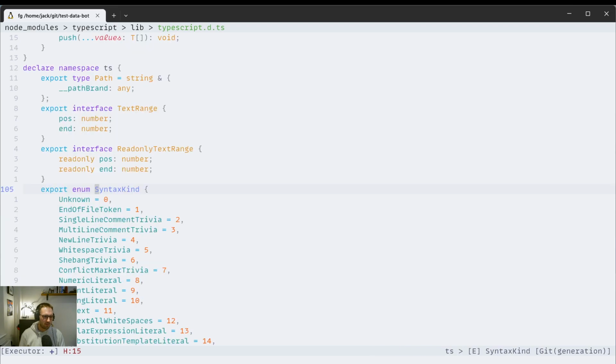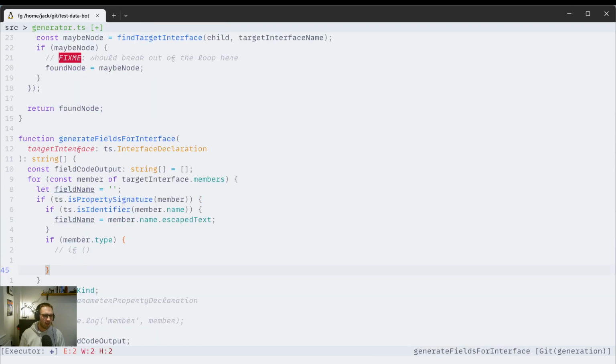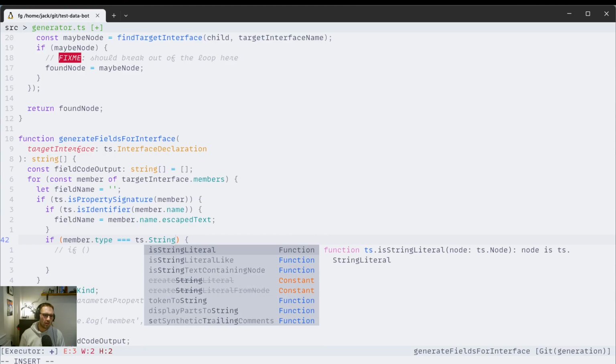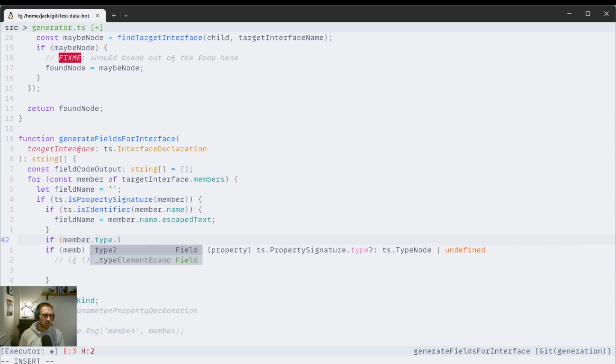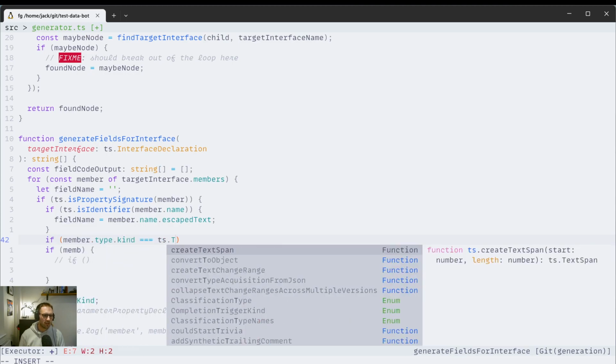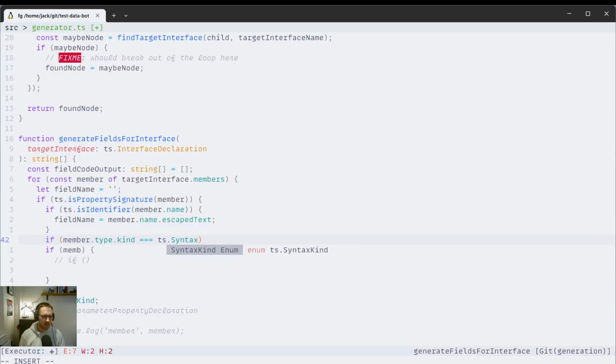So we have to be a little bit careful there and double check this whole thing. But string keyword is 152. I don't know if I can literally say string keyword. It's ts dot... Okay, fine. So we can say if member.type.kind is ts.SyntaxKind.StringKeyword.